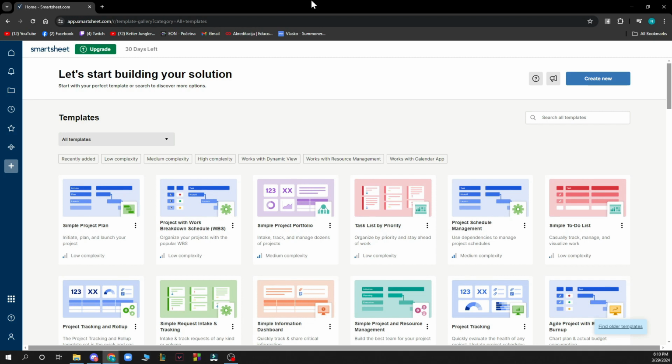Hello guys and welcome back to this channel, where today I'll be showing you how to use formulas in Smartsheet. So guys, the first thing that you of course need to do is go to smartsheet.com and you'll be greeted by a website looking similar to this one. Now, when you did that, you just need to go and log into your profile.